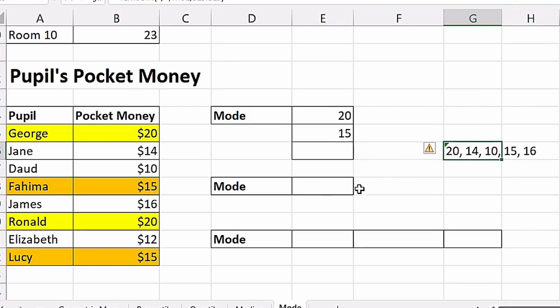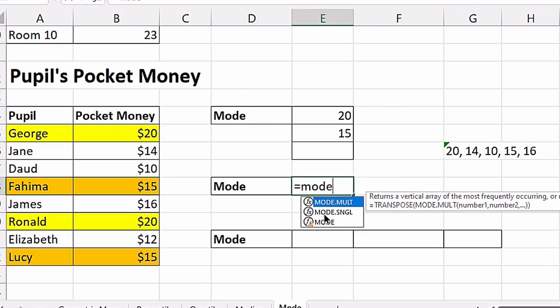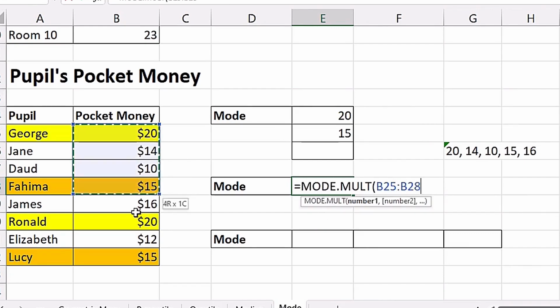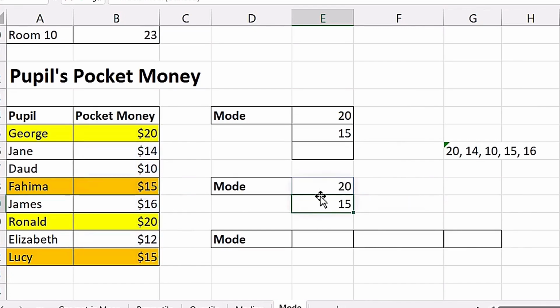Now let's use the same trick to join the modes together. So I'm going to click on this cell. If I do equals MODE.MULT, tab to select it, I'm simply going to highlight my cells like this. Right now, if I hit enter, you can see it's spilling down the modes in rows. But that's not what we want. We want all the modes to be in a single cell.